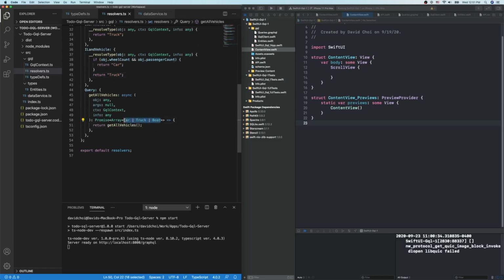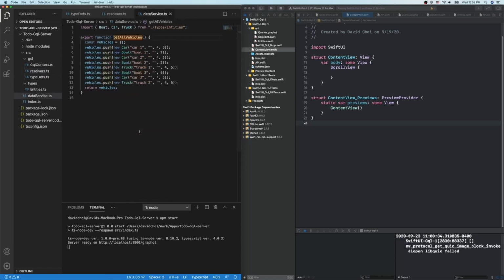So this is TypeScript. I just want to make that clear. So the unions in GraphQL and the unions in TypeScript are basically identical. Again, it's or. It's either car or truck or boat, and it's in an array. So this data is just random. They're cars, boats, trucks, whatever, and they're all mixed in this single returned array.